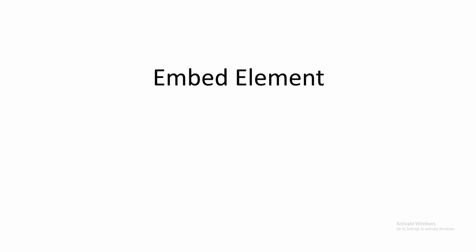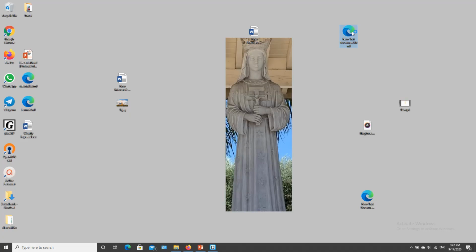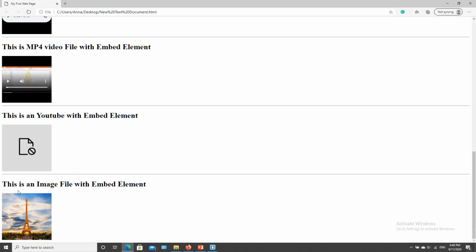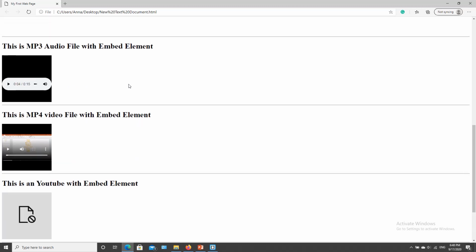What is Embed Element? It defines a container for an external resource such as a web page, an image, video, audio. Today I want to show you this is an image file with Embed Element. This is an MP4 video file with Embed Element. This is an MP3 audio file with Embed Element.